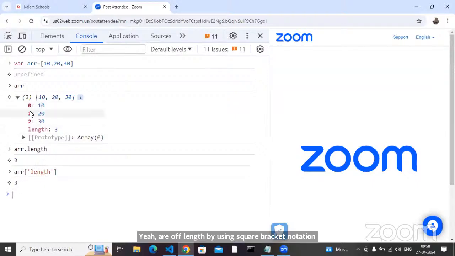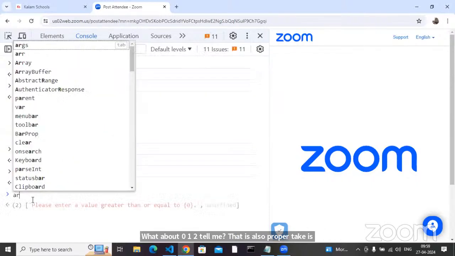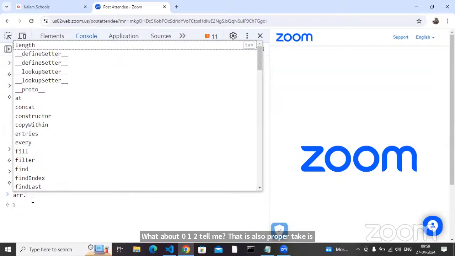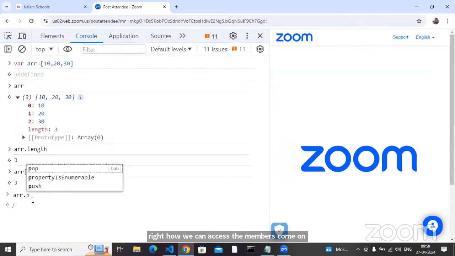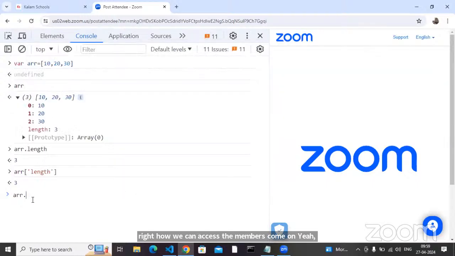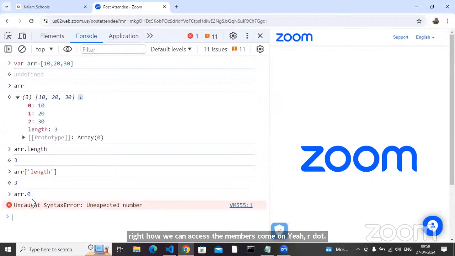Okay, now what about 0, 1, 2? Tell me, that is also property keys, right? How can we access the members? ARR of ARR dot 0. Now see, if I write ARR dot 0, am I able to access? No, right? Now you have to understand one simple point here.